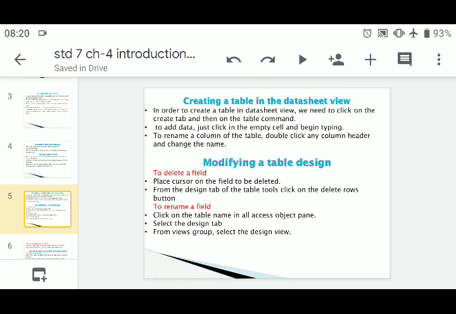Rename a field. To change the name of a field, follow the given steps. Click on the table name in the All Objects pane. Select the Design tab. From the View group, select the Design view.